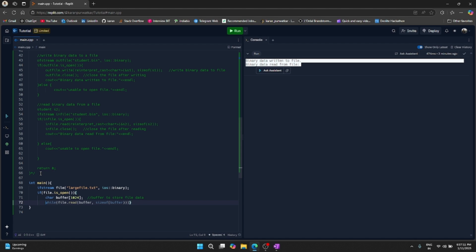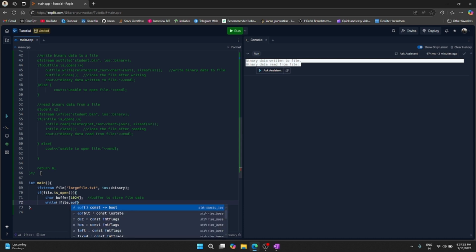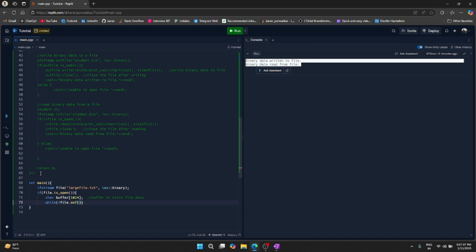Then while file, not file dot eof, or you can say, just a second, while file dot eof, for this one, then write file read buffer size, like what is the size of the buffer. So this reads data into the buffer.